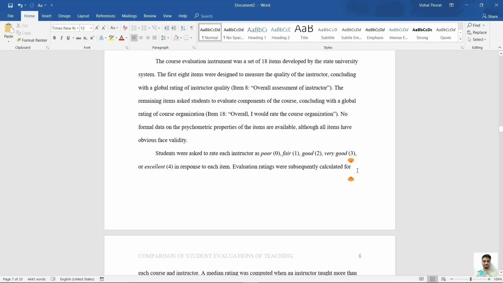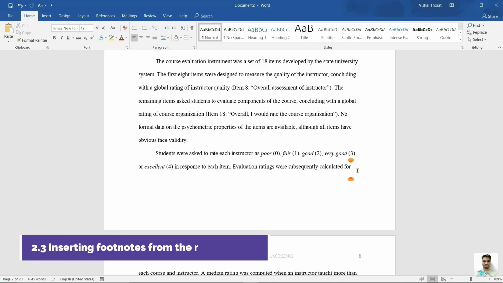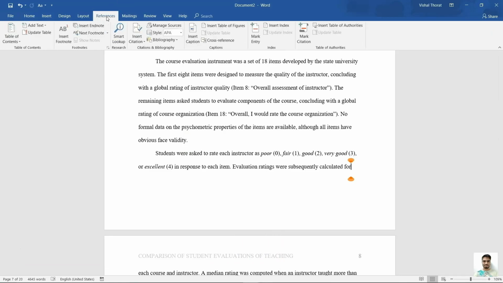This method to insert a footnote is tricky. Another easy option is available in the References tab. Go in the References tab. Move text cursor to the end of the word or line for which you want to insert a footnote. For example, let's say I want to insert a footnote here after validity word. So I've moved my text cursor to the end of this word.